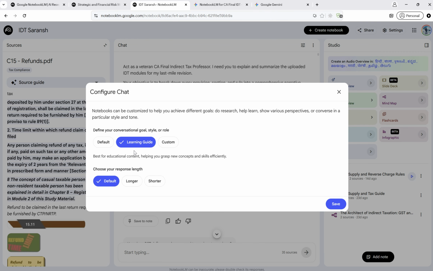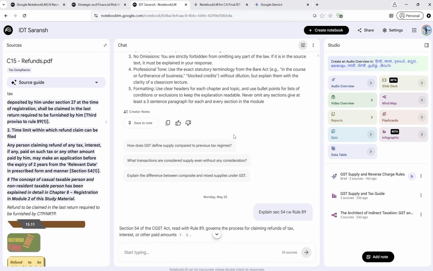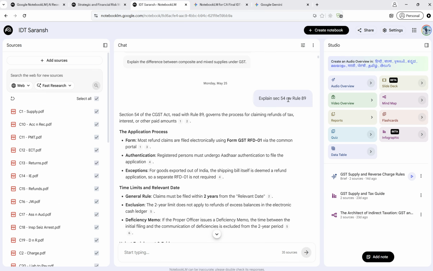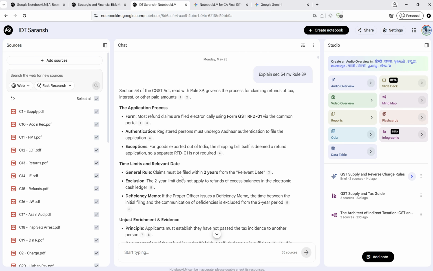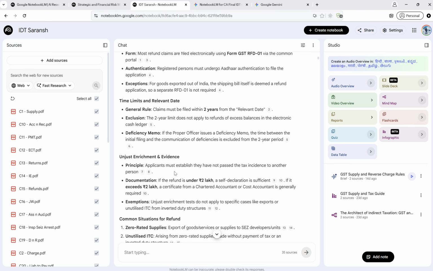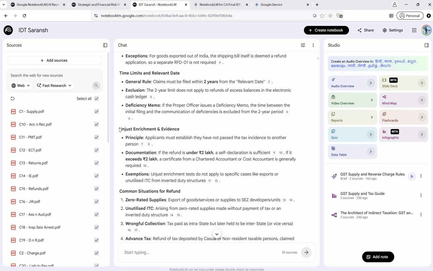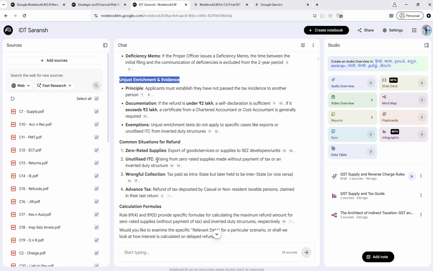I have put it as learning guide. It has helped me the way that I wanted, and you can choose the response length as shorter, longer, or default. I put it as default, where I'm getting very good responses. So I asked to explain what is section 54 read with rule 89 for IDT, and it gave me the application process, the time limit and relevant date, the need for this particular section, why it is required, and it explained what is unjust enrichment and evidence, then the situations for the refund, and the calculation formula based on these two sections.